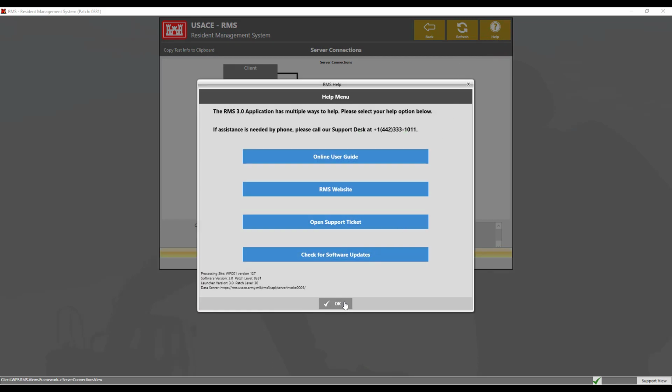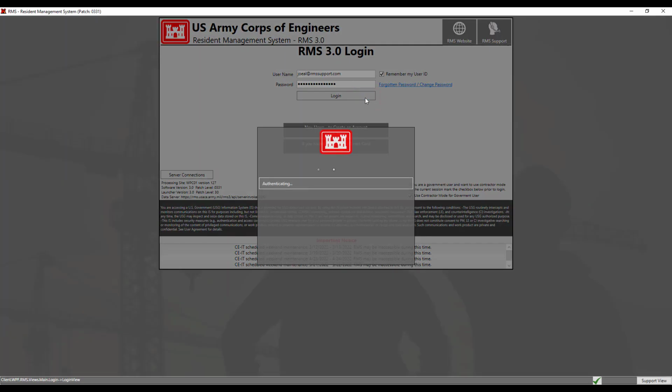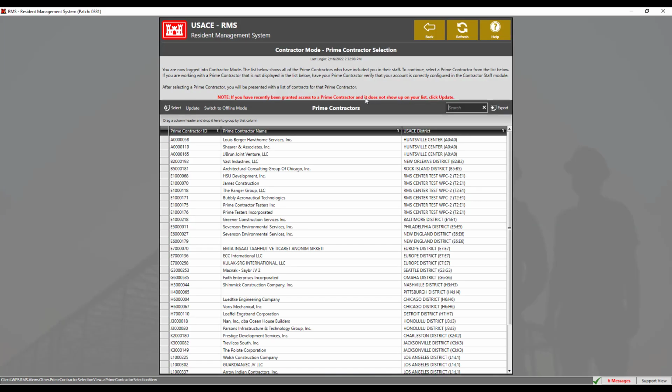Let's get started by logging in. Enter your username, which is your email that you used when creating an account, as well as your password that you created. Once we have successfully logged in, we are brought to a prime contractor selection menu. A list of prime contractors you have been assigned to will be displayed. You may filter through them by prime contractor ID, contractor name, or even USACE district.